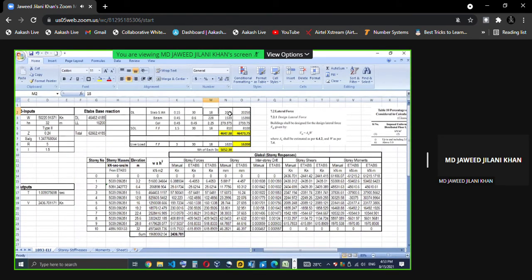I want to calculate the self weight of the slab, so I have to give the formula in Excel. This equals 0.15, the thickness of the slab, multiplied by the length, multiplied by the width, then multiplied by the density of the material, which is 25. So I got the total weight of the slab. This is for one story.